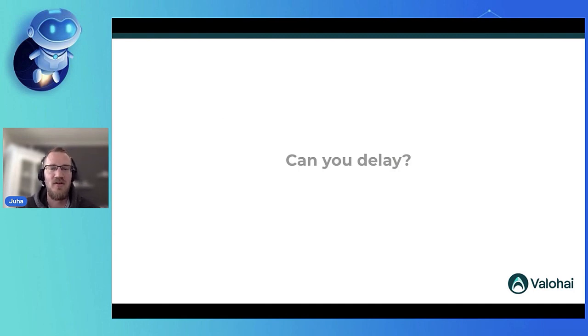So the question is, are you in the gray area? Can you delay? Is real time versus batch an option for you? My opinion is, if you can delay, you should.